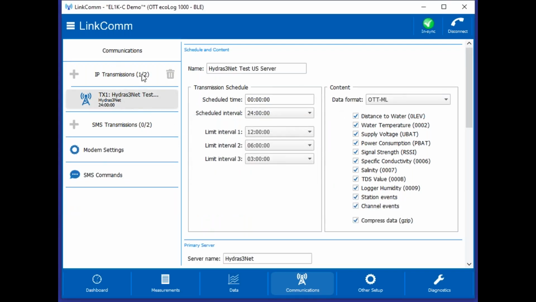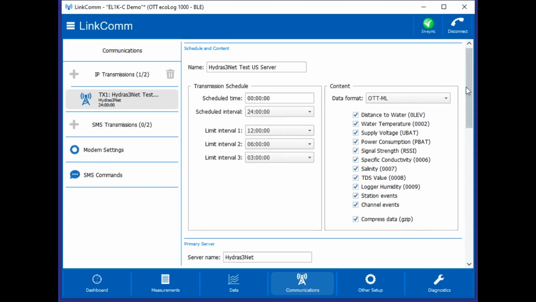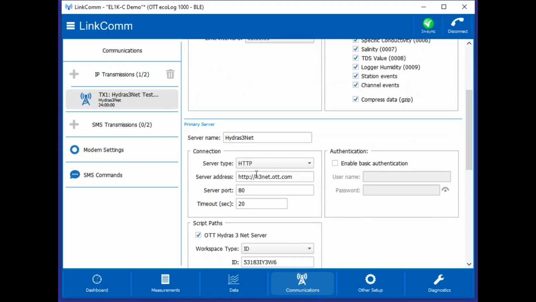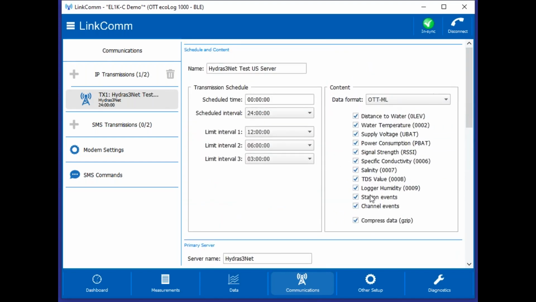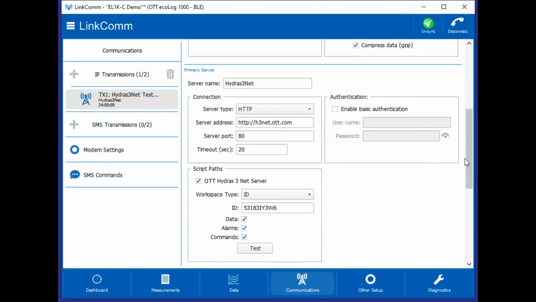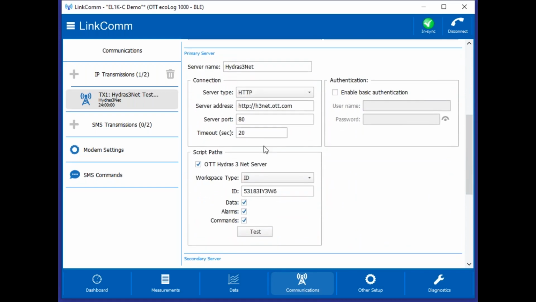The next is IP transmissions. This is more common, more standard. This is how you would connect to various data management servers you may have. Mine is doing an HTTP transmission. So what you would do is up here select the data format. You can see there's quite a few different data formats that you can send to your server of choice. You can select which measurements you want to send and at what interval you want to send it. Then down here, this is your server information.